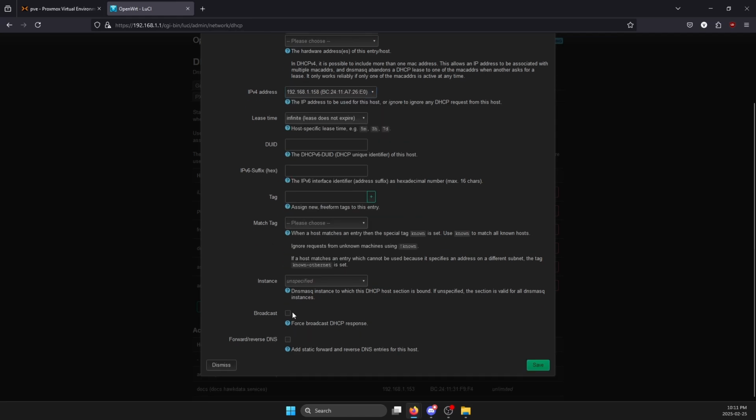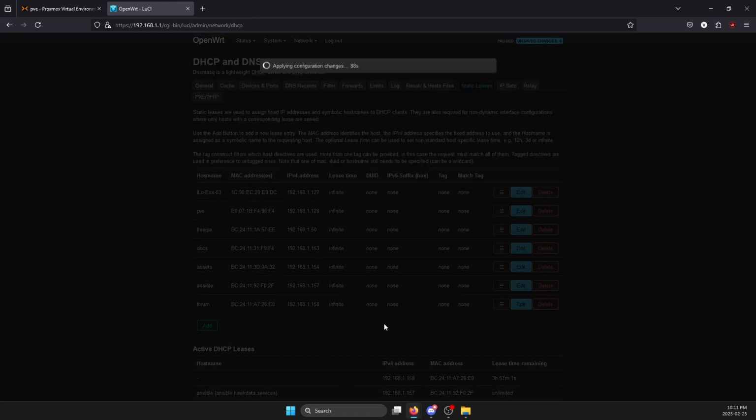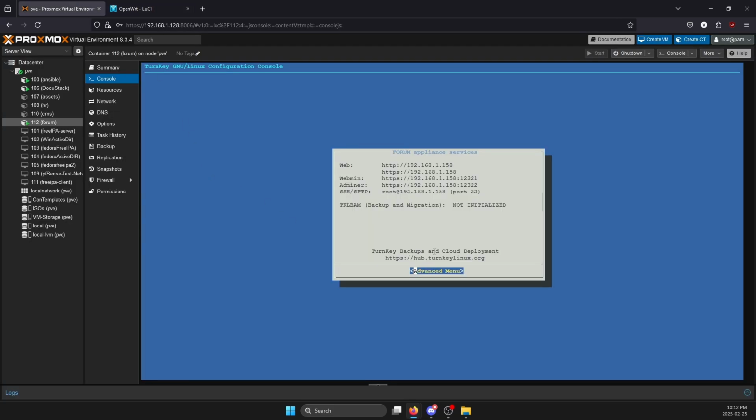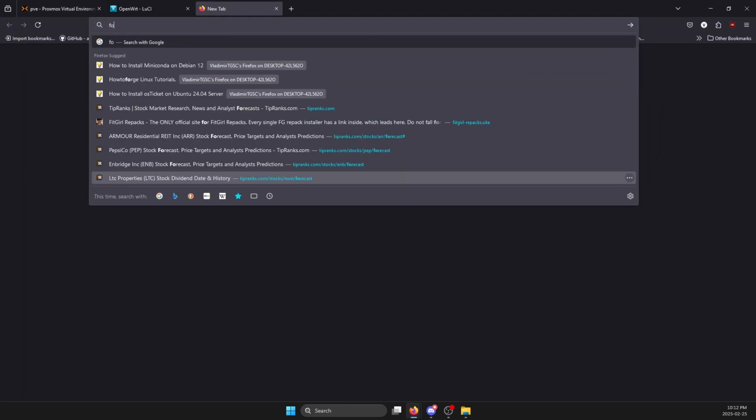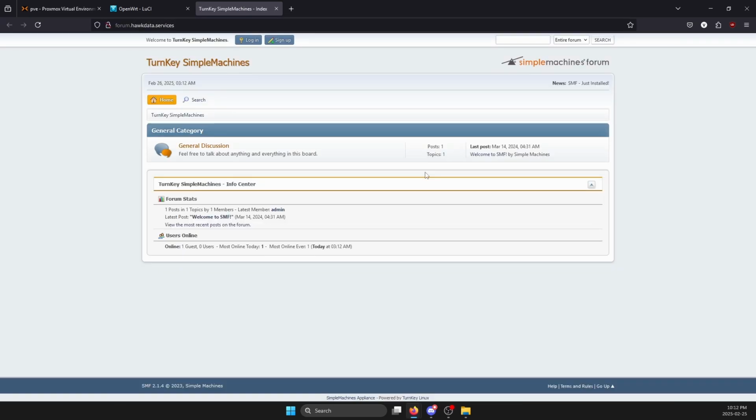It's already assigned. We don't have to force broadcast it, but you definitely want to add the forward and reverse information. So once you have added that, let's go ahead and click on save our changes, and we're gonna go back into Proxmox. So it's gonna give us our IP address over here, and it's gonna give us HTTPS. But because we have already filled out our DNS, let's go ahead and access it by domain name.